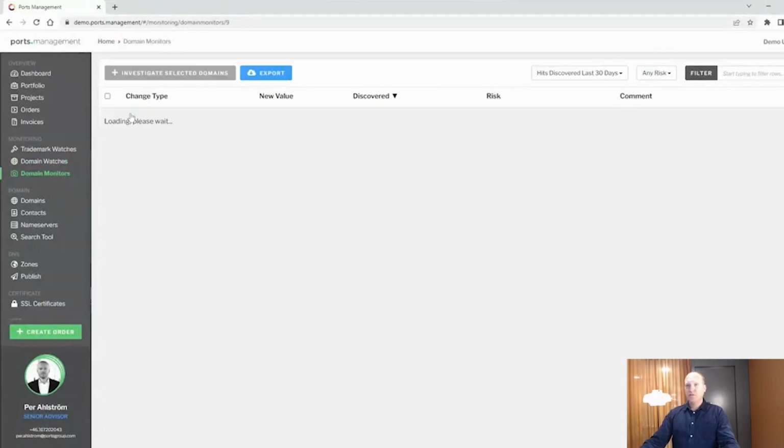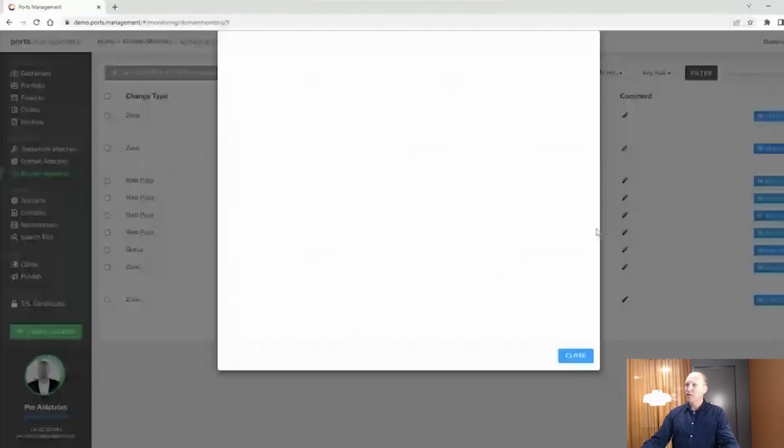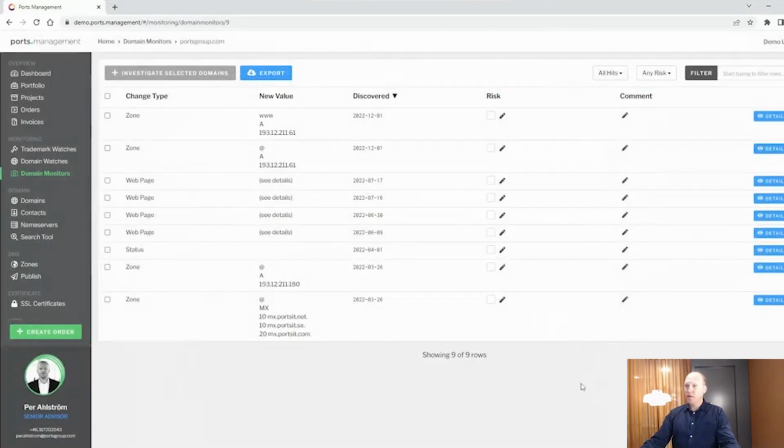If I would be monitoring porchgroup.com, nothing has happened, so I can look further into the history. So I see every time this domain changes, either the DNS changes or the actual contents of the web page or some status of the domain, then I am notified. I can study the changes in the web page, for example, and when I decide it's a threat, I can send it to Porch Group for action. So this is the monitoring module where you work with your different kind of watches.